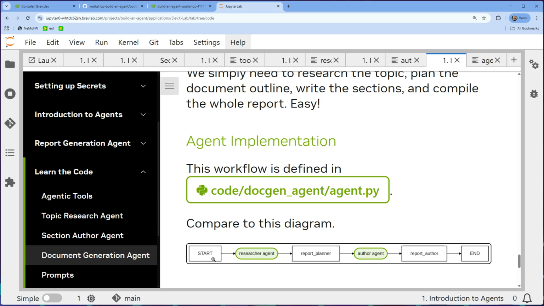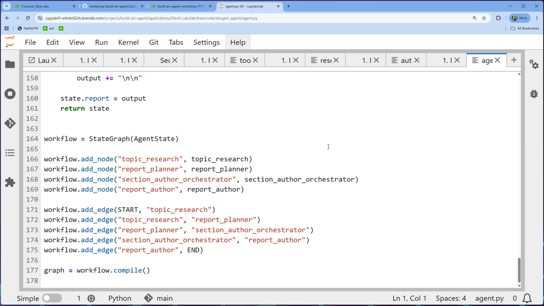Our full workflow is going to start, go to our researcher, then to our report planner, then to our author agent, then to our report author, and finally we'll be done. We can see the implementation here where we have our topic researcher, we have our report planner, we have our section author orchestrator, as well as we have our report author. We attach these in the linear workflow that we saw in the previous image, compile the graph, and we're good to go.